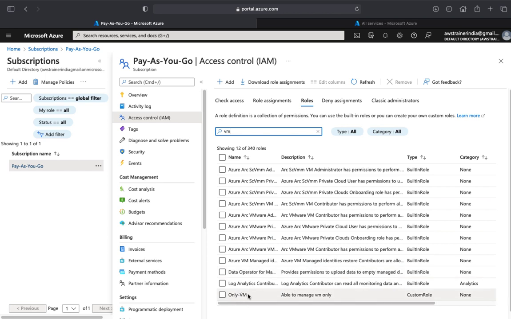We are able to find one role available in our role management, which is custom, not in the built-in roles. It's a custom role that we created. Now, back to the IAM. Click add role assignment.